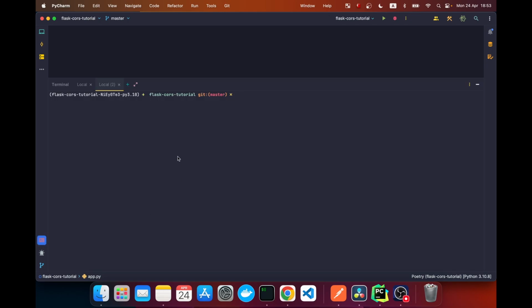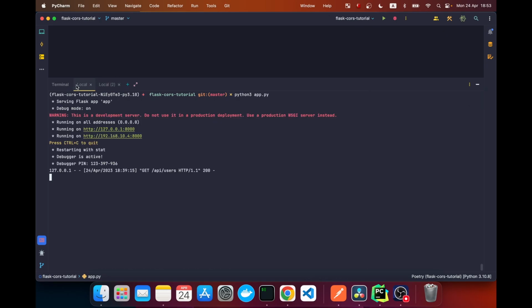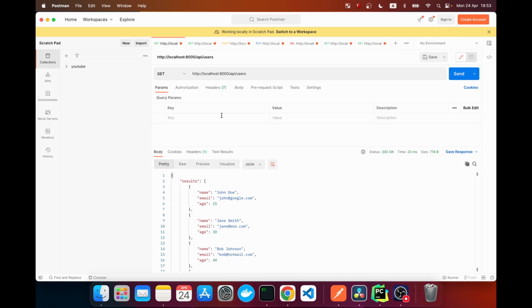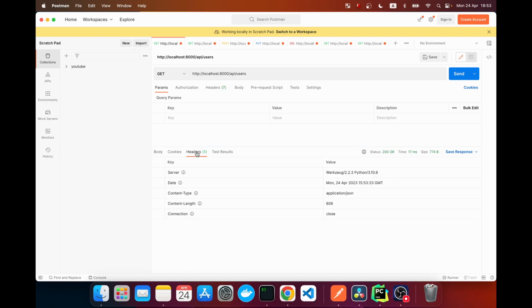So here we're in our terminal, so we're going to install our extension. So we're going to say poetry add flask-cors. Okay, so this has installed. Our server is running. So before we do anything, we're going to jump into Postman and make a request so we can get our users correctly. But if we go to the headers, we don't see any header that is named access control allow origin. So this is what we're going to add now.